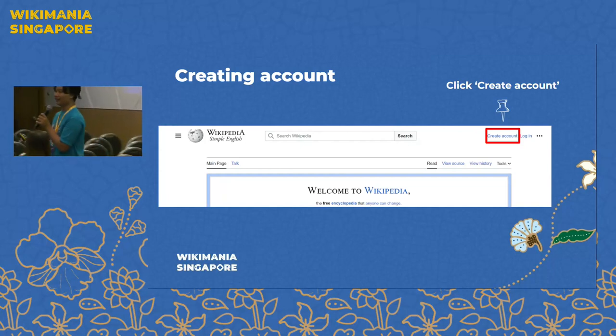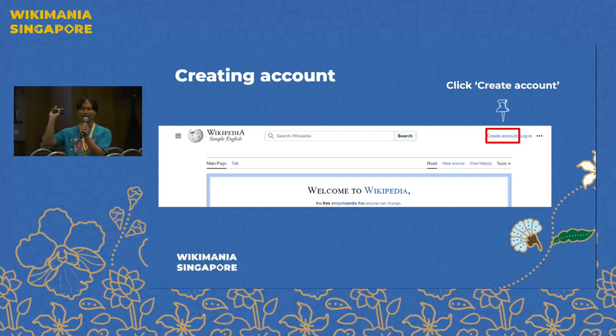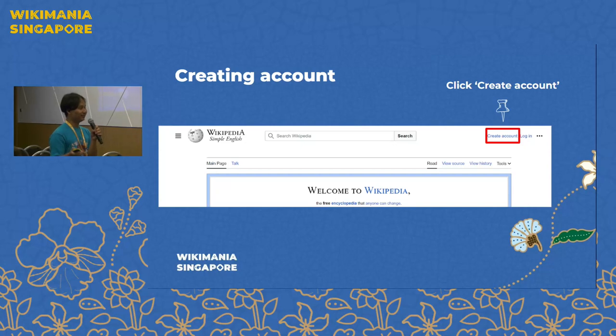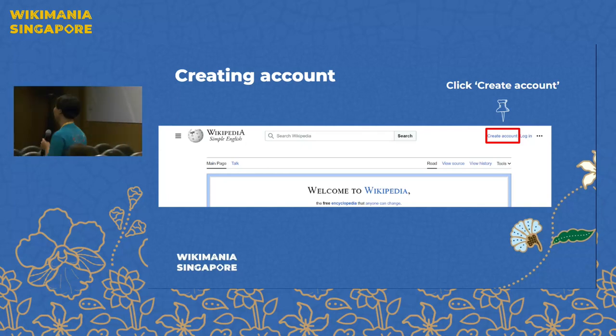Who doesn't have an account? Everyone already has one, so you can log in. If you have an account, you can log in. Okay, everyone has one, nice. For everyone who uses a handphone, make sure that the display uses desktop mode, because it will be different.